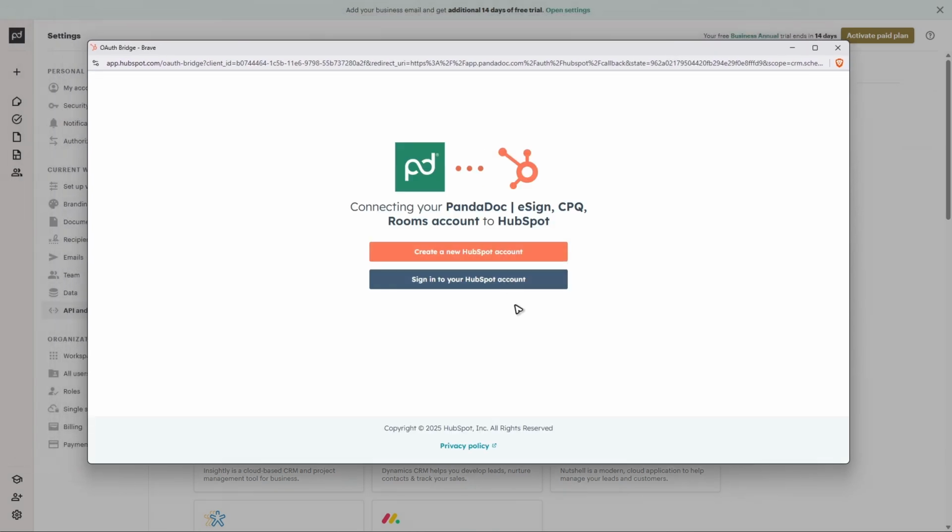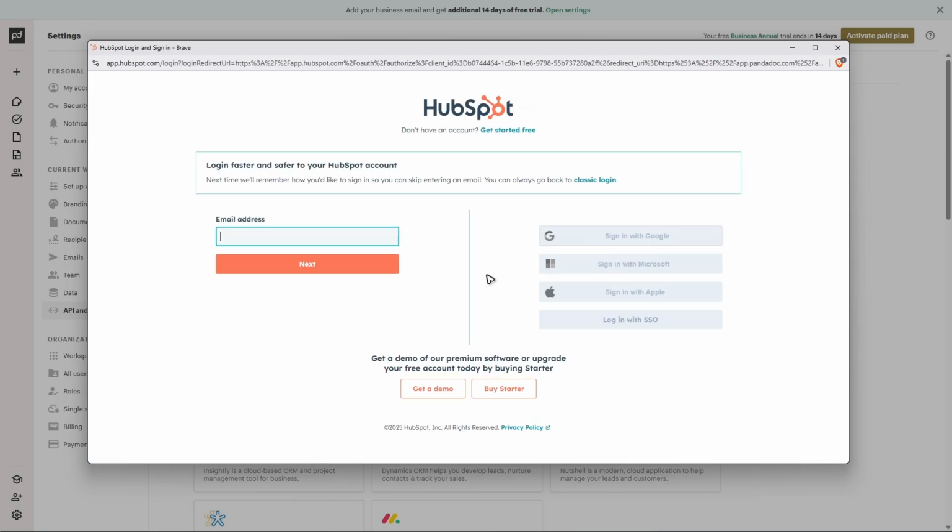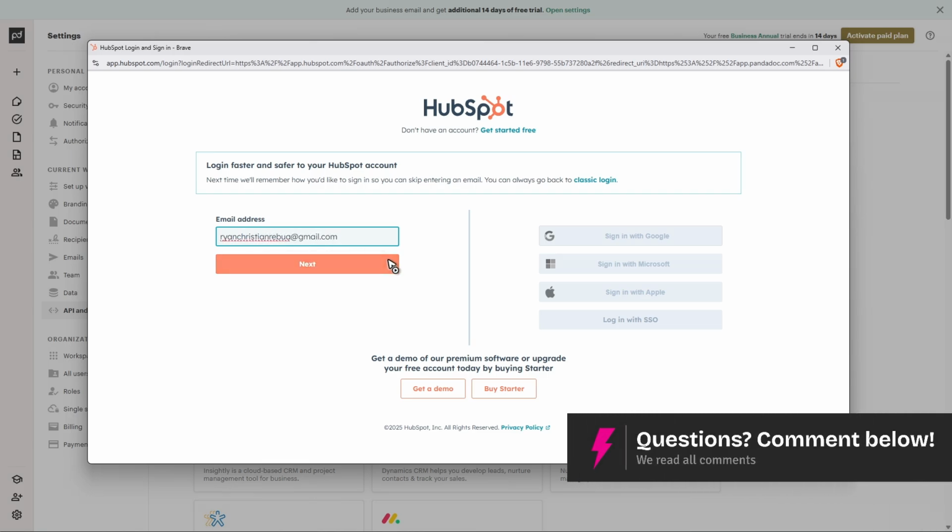Wait for this pop-up to load. Now just go ahead and sign in to your HubSpot account. And if you don't have an account yet, just click on create new HubSpot account. Okay, I'm just going to click on sign in. And then I'm going to go ahead and add in my email address. And once done, I'm just going to hit on next.